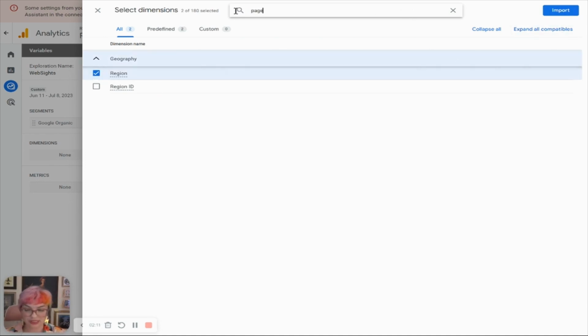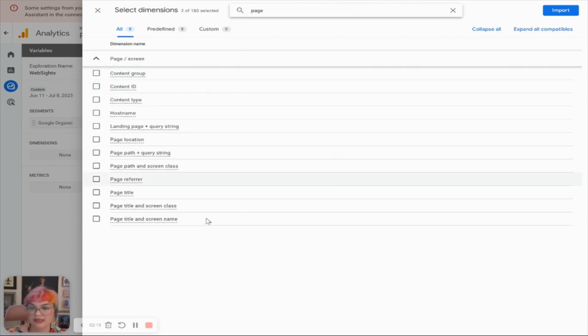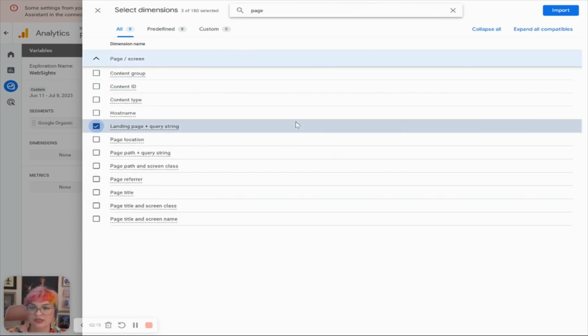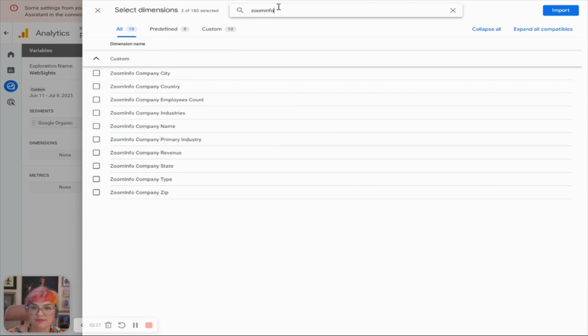I also really like to look at the page that someone landed on. So let's do landing page and query string. And then don't forget those custom dimensions. Type in ZoomInfo here and all of them will pop up. I'm going to just start with company name and company industries. Sometimes if you're looking to attract a specific industry, this can be helpful to know you're in the right market.